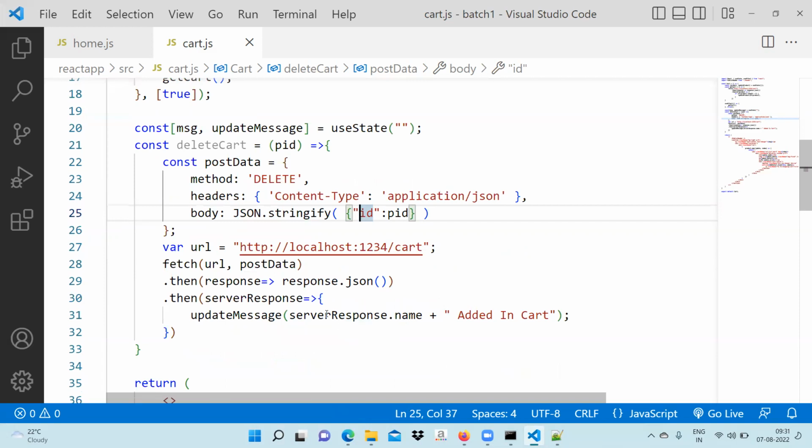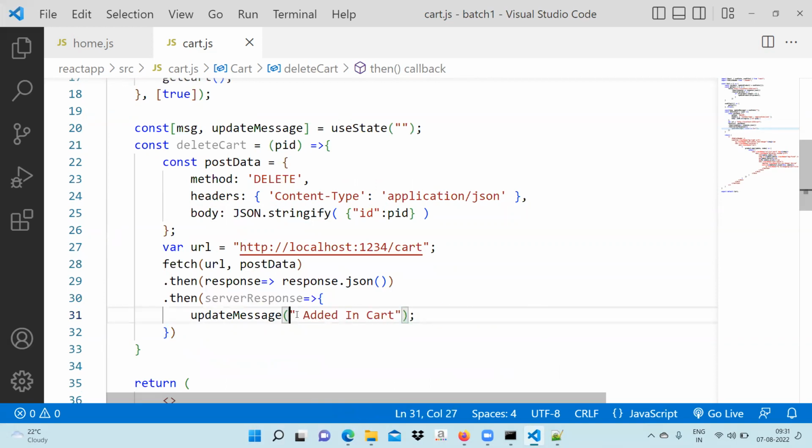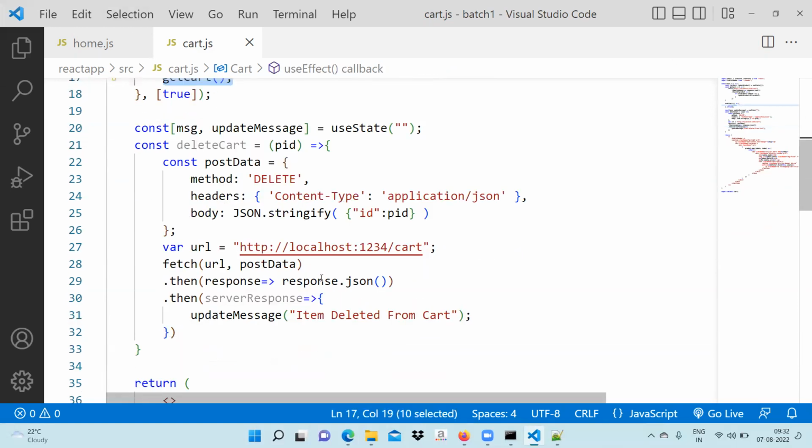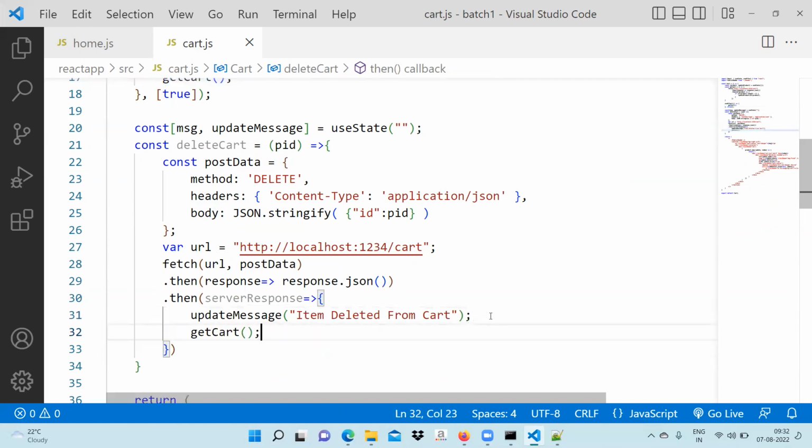Next, after that, at this place, let's keep a hard-coded message for now saying item deleted from cart. And after deleting one item from cart, the list has to reload. For that, you have to call this function again, get cart, as a callback function.